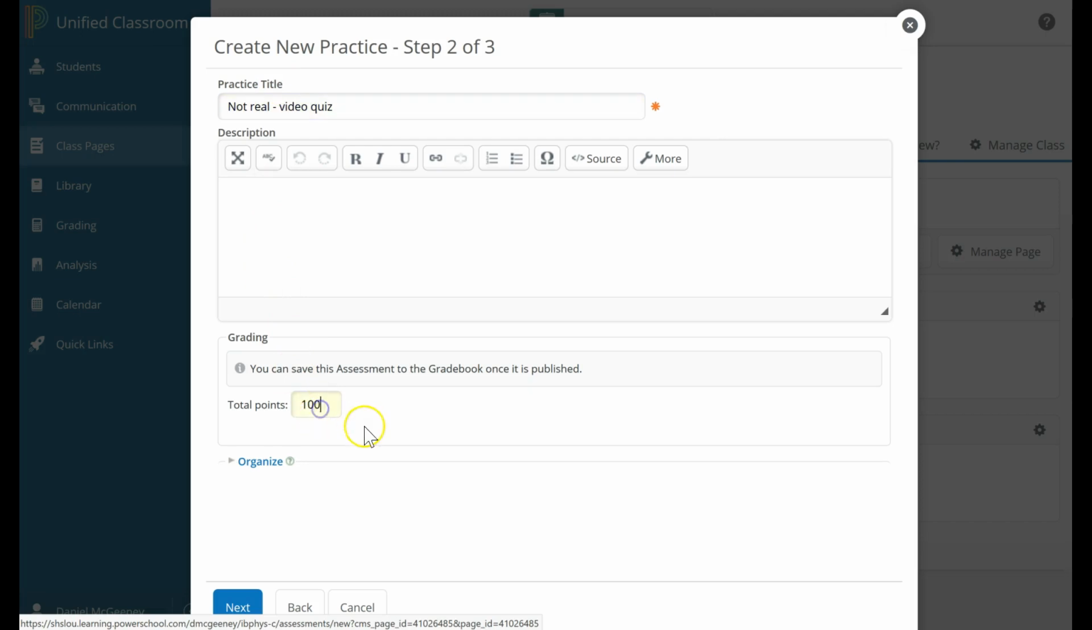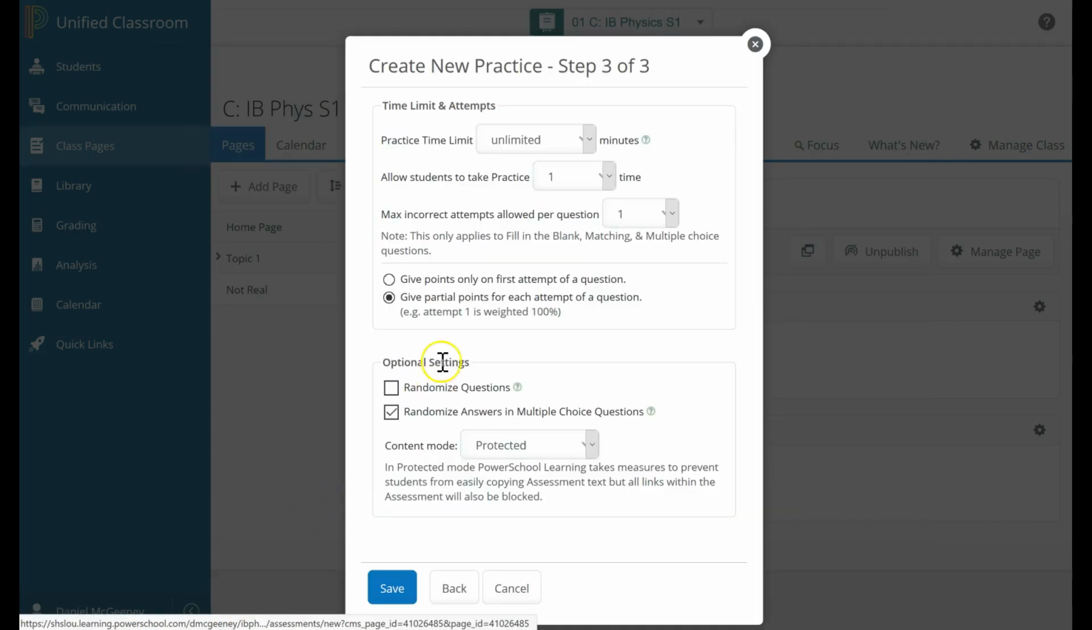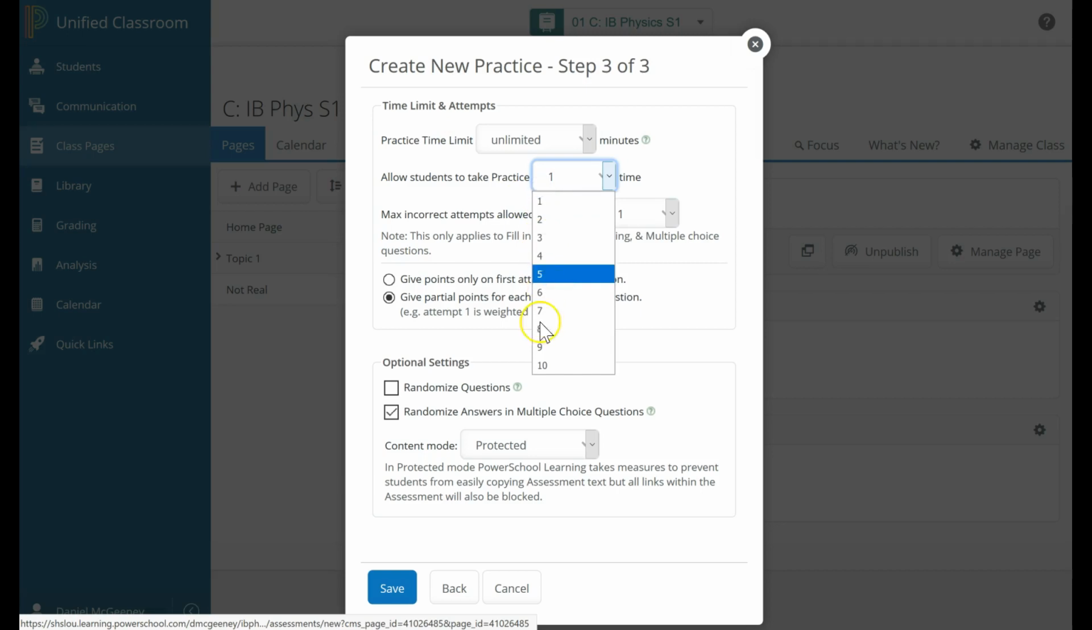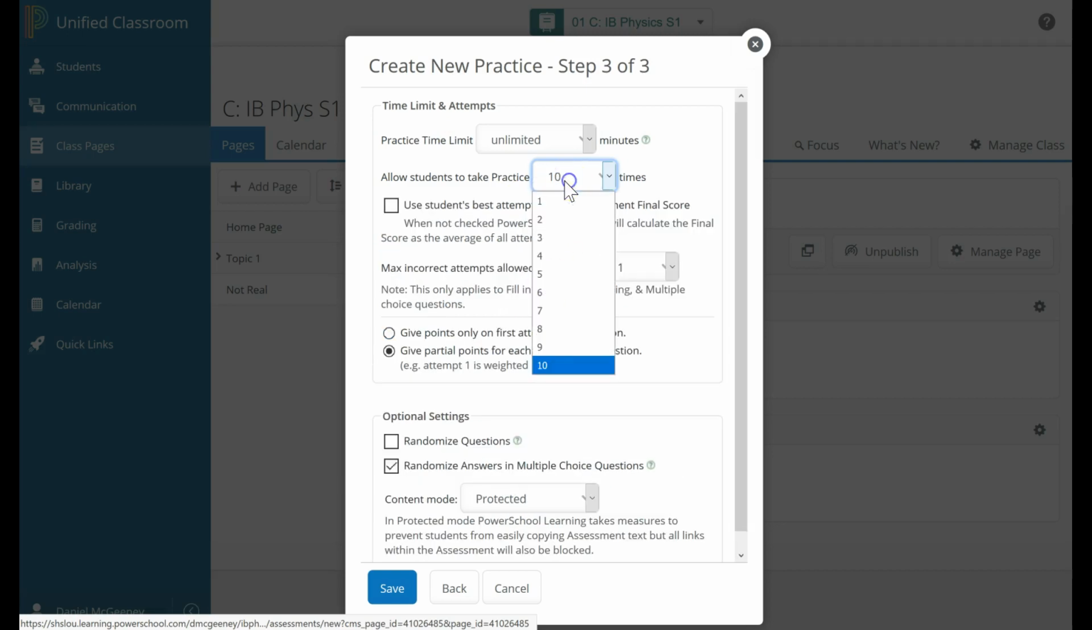I can choose the number of points. It can save to the gradebook once it is published. So let me click next. And here are some settings. How many minutes do students have to finish? How many times can they attempt it? Unfortunately, there's no unlimited option. Do you want to use their best score, or do you want to uncheck, in which case the average score goes to the gradebook? Let's see, max incorrect attempts.